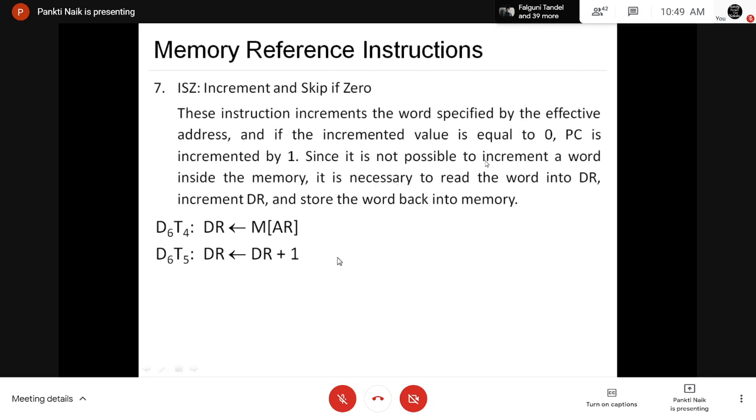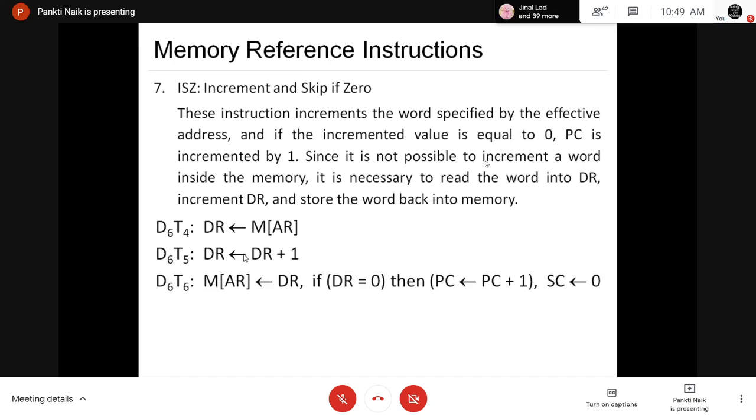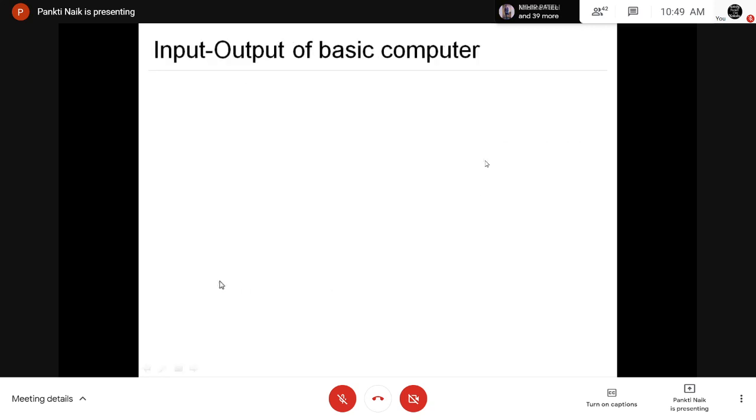So whatever comes from memory, where do we store it? In the DR register, right? Then increment the DR register, and again store the value of DR into memory, right? Now if DR is equal to 0, then the program skips. If DR is not equal to 0, then store into memory, right?